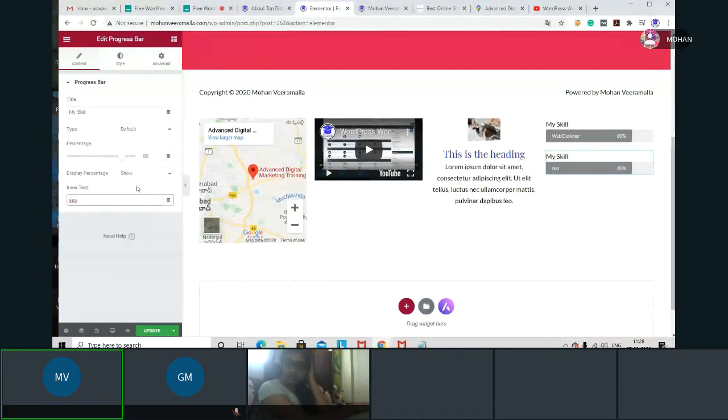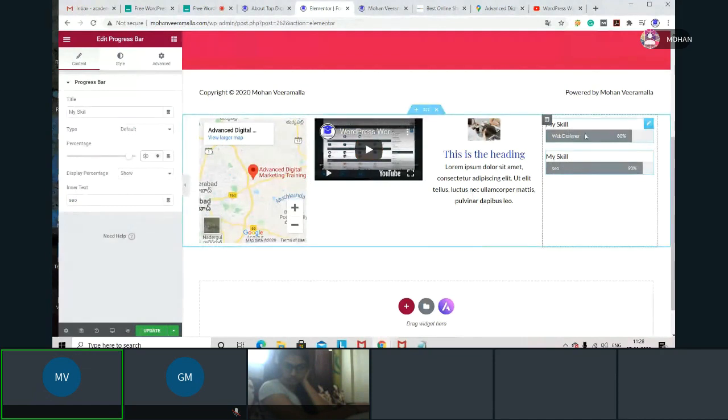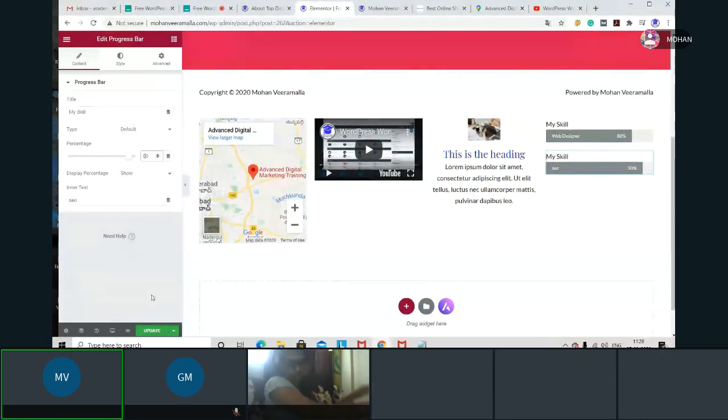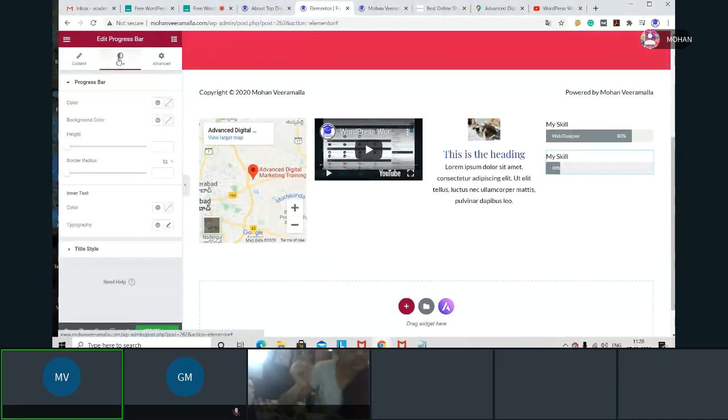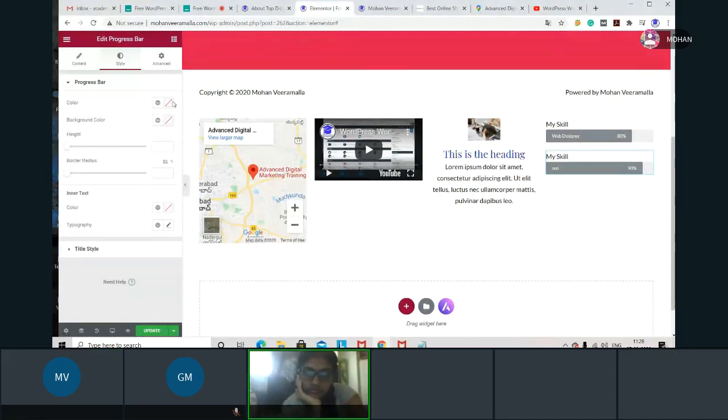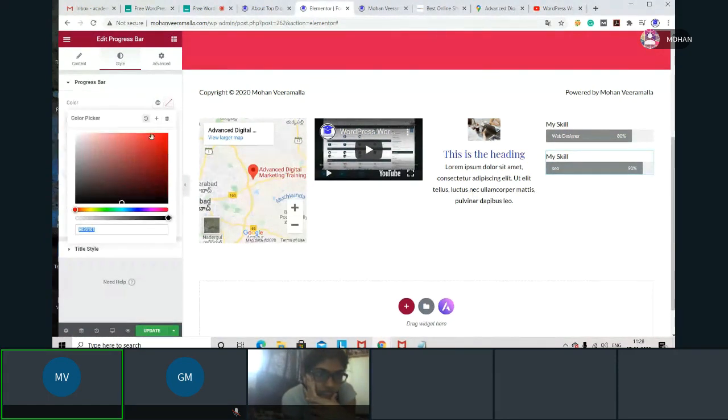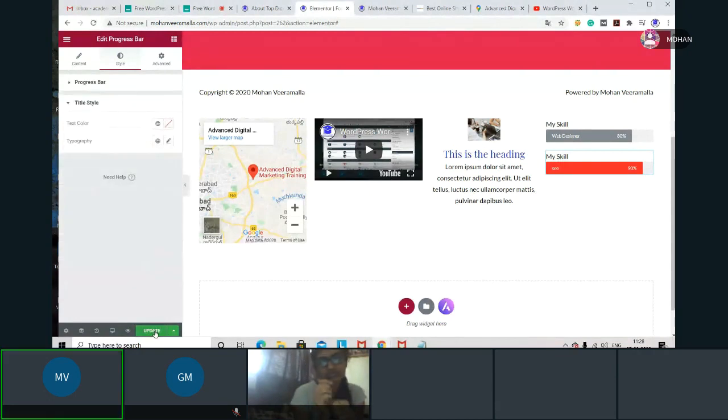I can change this again, or you can change the colors also. For example, this one is in gray, the top one is website designer, and I want to change this color. How to change? I'll go to style. When we go with Elementor separately, we'll learn it very well, but here I just want to show something. Which color will we select? I'll go with red. Update.